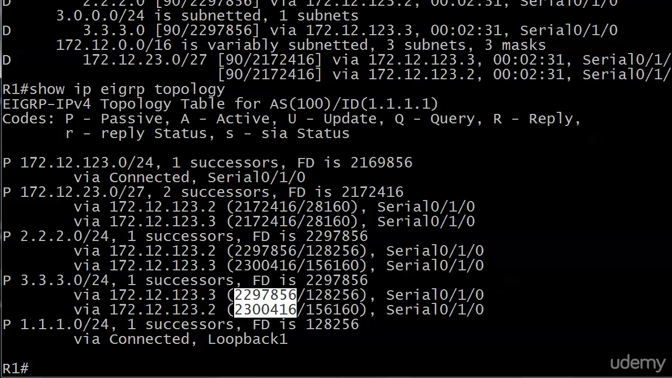Before we tackle the variance command, let's test that theory. We like talking about theory, but we'd much rather see it in action. What would happen right now to our topology table and our route table if, say, router 2 was no longer even a neighbor over the 172.12.123.0/24 network? Let's find out.